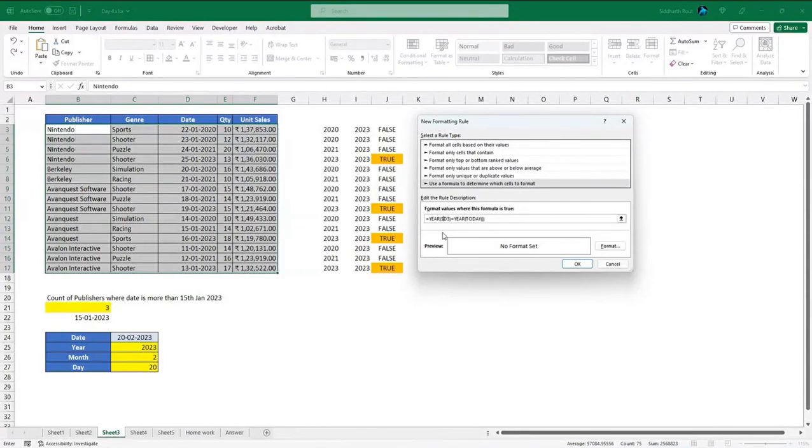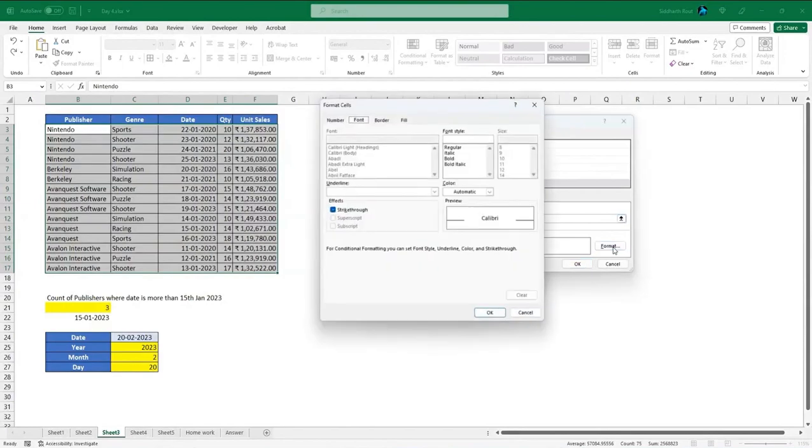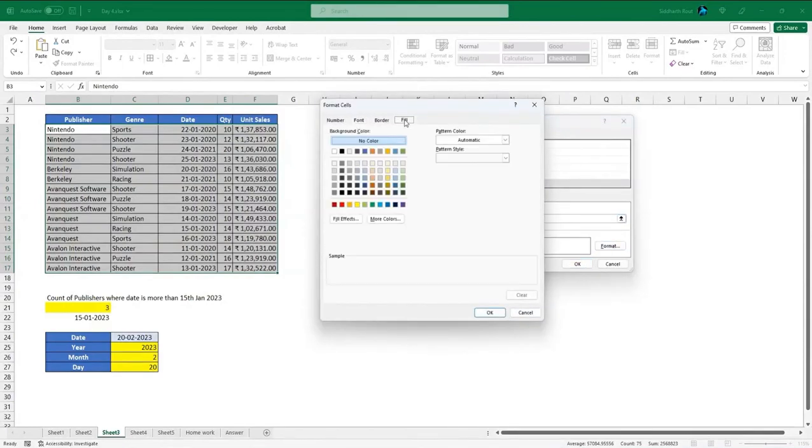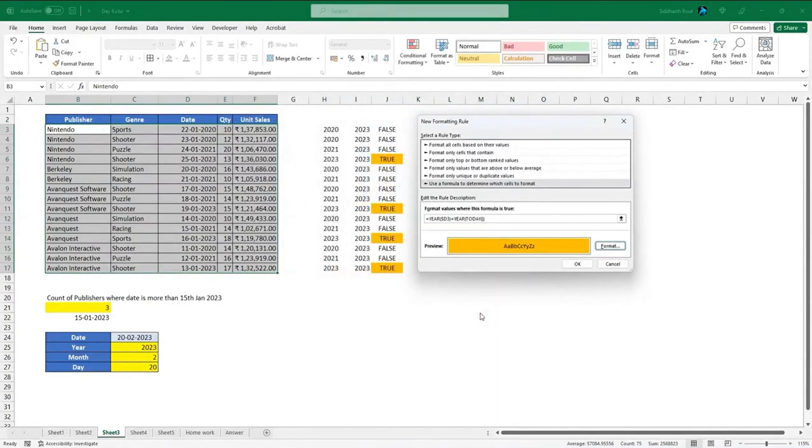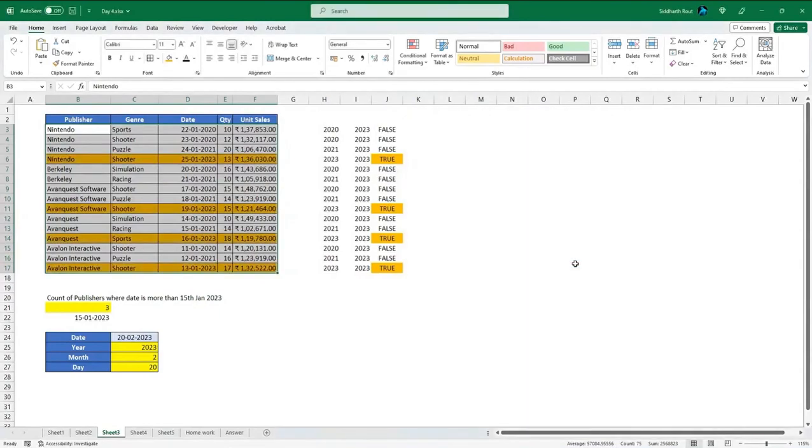Okay, once that is done, once my formula is correct, now I will click on format. For demonstration purpose, let's color the entire row as orange. So I'm going to the fill tab and I'll select orange. Okay, once this is done, I will click on OK. And then I'll click on OK again. Do you see how it colored all the rows with orange? I've not done any other customization. This is a very basic example.